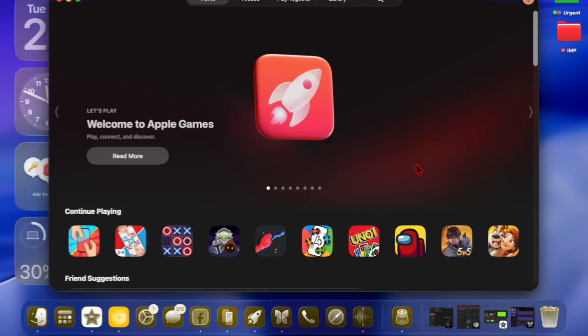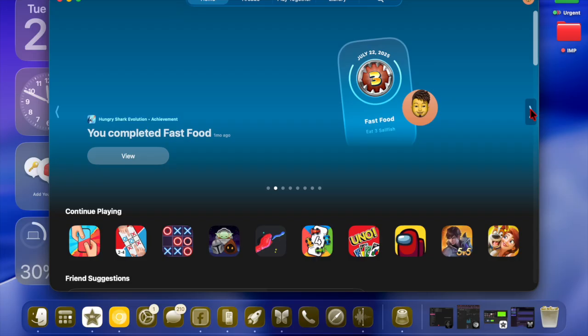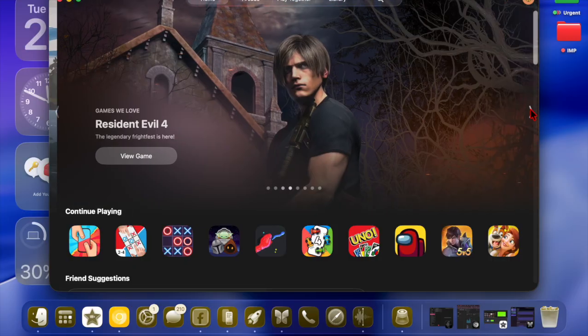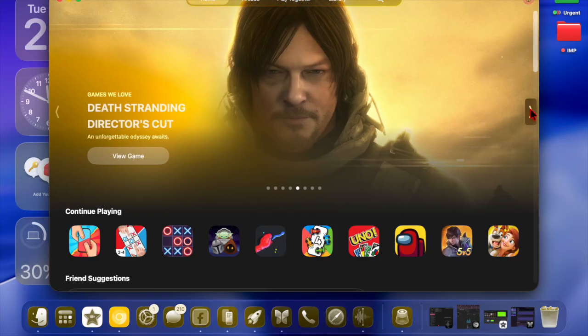Alongside the visual overhaul, Apple is also expanding its app ecosystem on the Mac. For the first time, the Phone app and Journal app are available, while the new Games app provides a cross-platform hub for Apple's growing push into gaming.